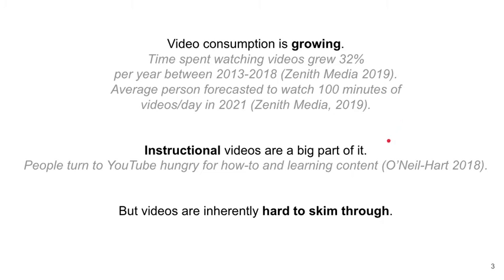So we know that video consumption has been growing in the last years, and in fact, the average person is forecasted to watch 100 minutes of video per day in 2021. Instructional videos are a big part of it, and people go to YouTube for how-tos, tutorials, and for learning new skills. But videos are inherently hard to skim through, and I find myself repeatedly clicking on the timeline to find the part that I need.